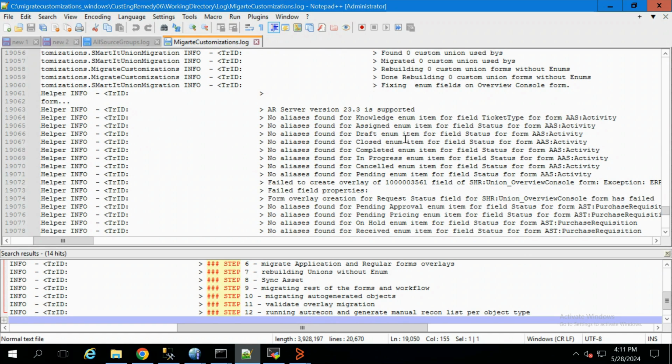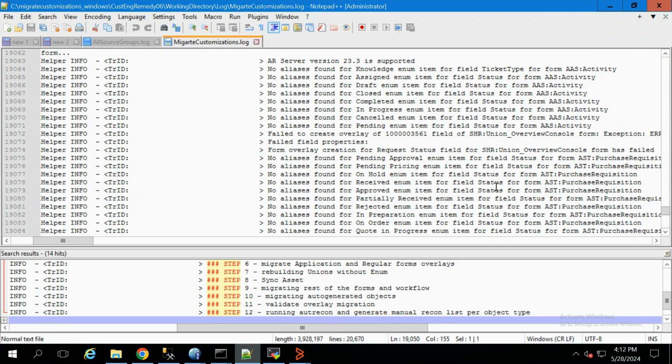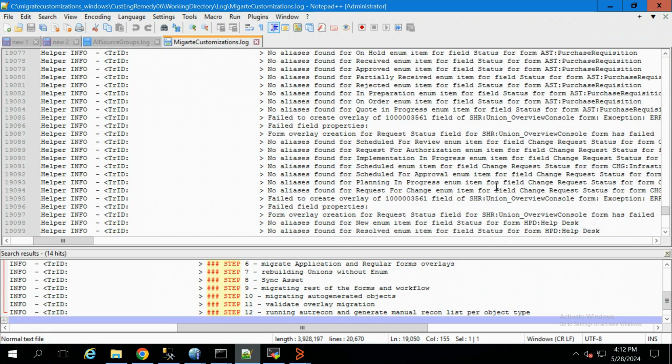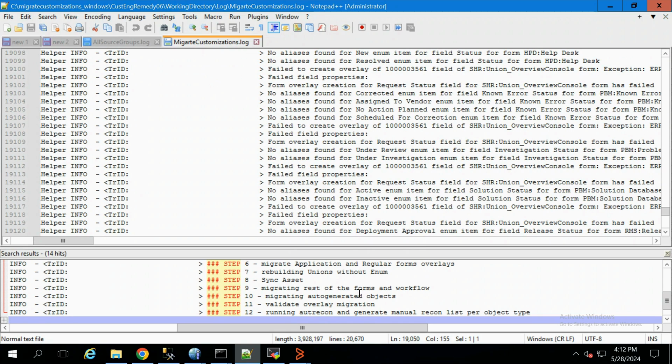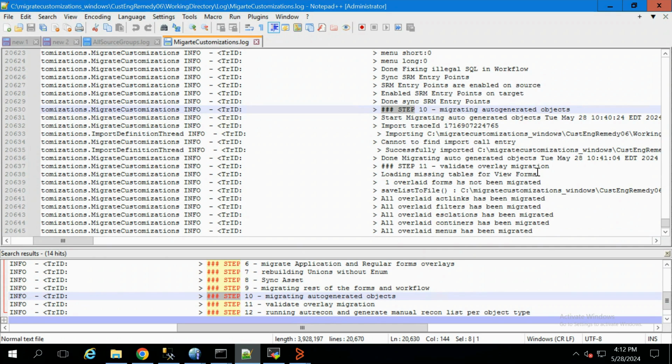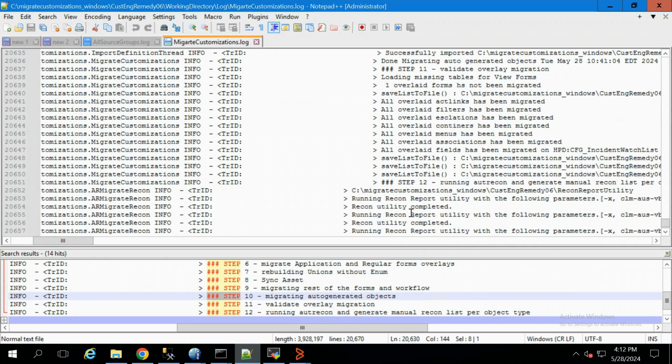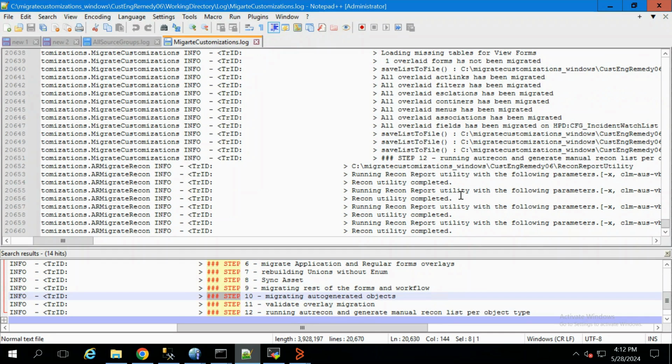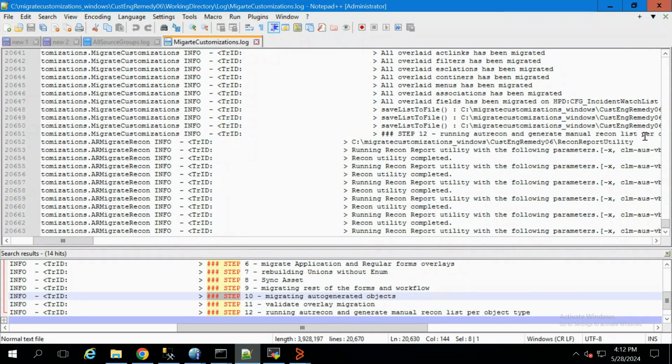You may see a lot of information which you can ignore, but that may be useful for support in case you submit a case; they should be able to review this information and connect the dots. Then it proceeded to step 10, migrating auto-generated objects. Then step 11, validate overlay migration. And then the final step is running auto recon and generating the report for the manual recon process.